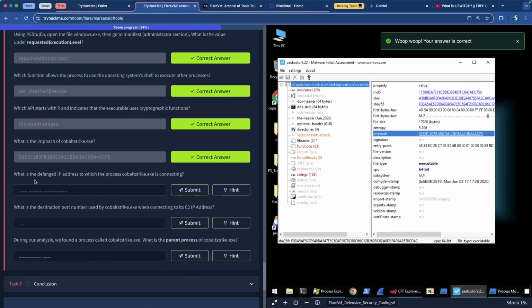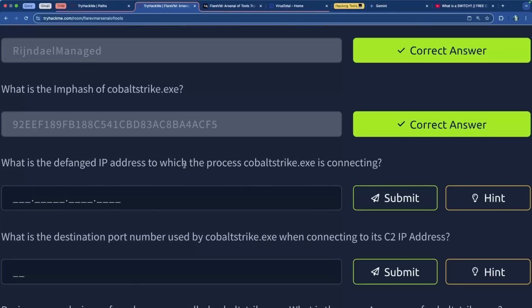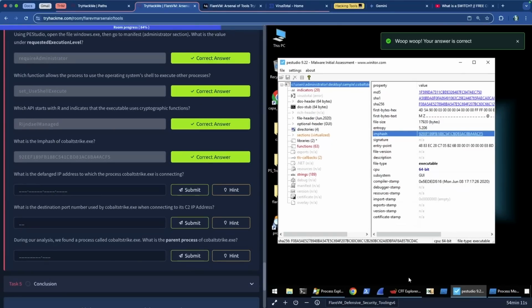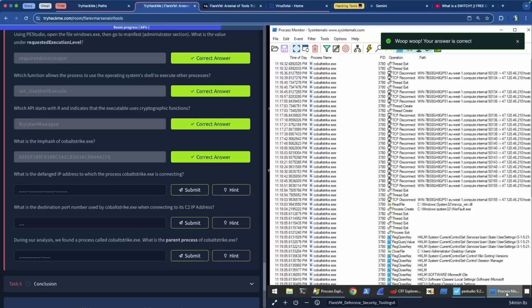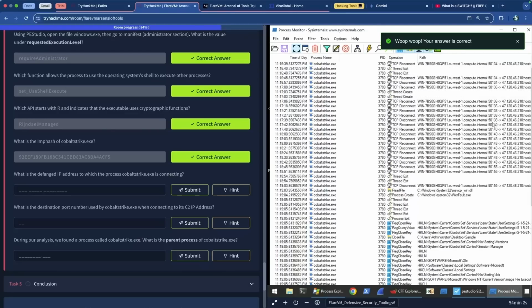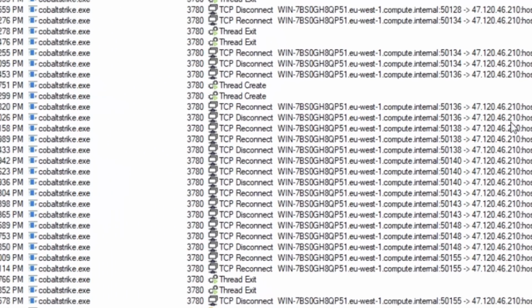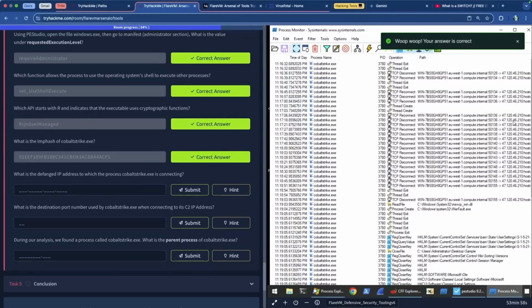Okay, cool. So what is the defanged IP address to which the process is connecting? And we can find that in, was it inside Process Monitor? Maybe we can actually find it over here as well. Yeah, it is over here. So it's 47.120.46.210. So this is where CyberChef comes in.